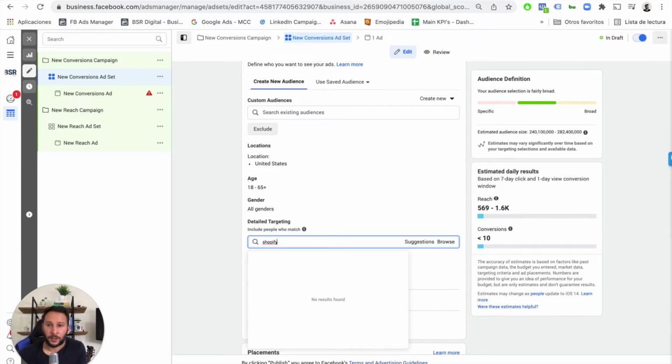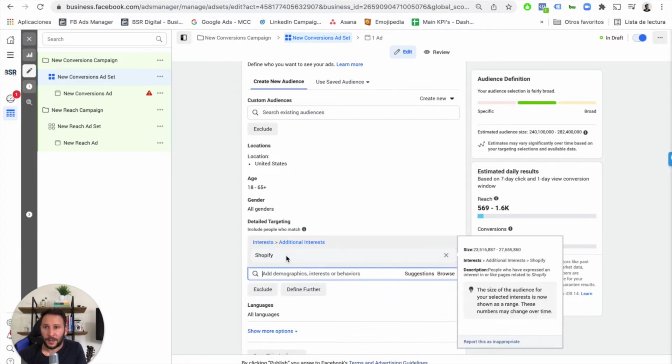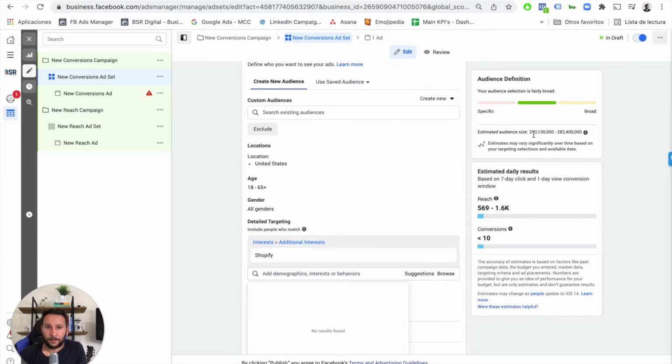So let's say I choose the interest Shopify. I'm going to see that Facebook says that there are 240 million plus to 280 million plus people in this audience. That's because Facebook by default right now is using the detailed targeting expansion and you cannot turn it off, right? So you don't know the audience size for whatever audience you choose.